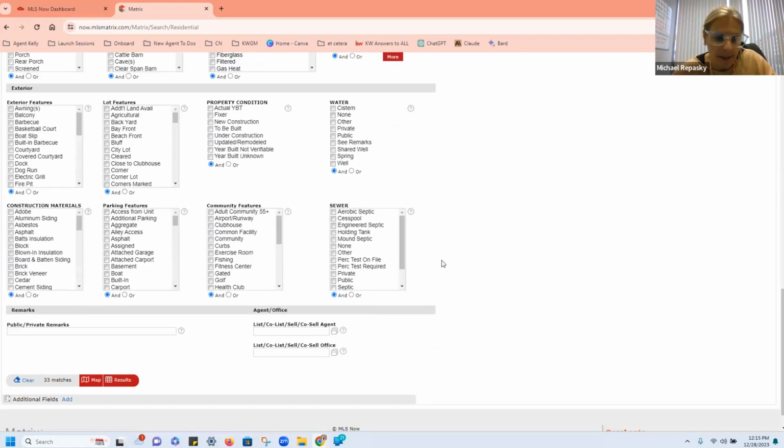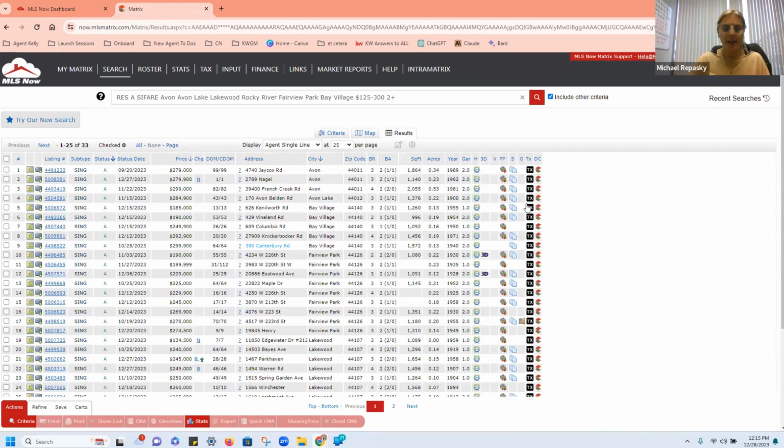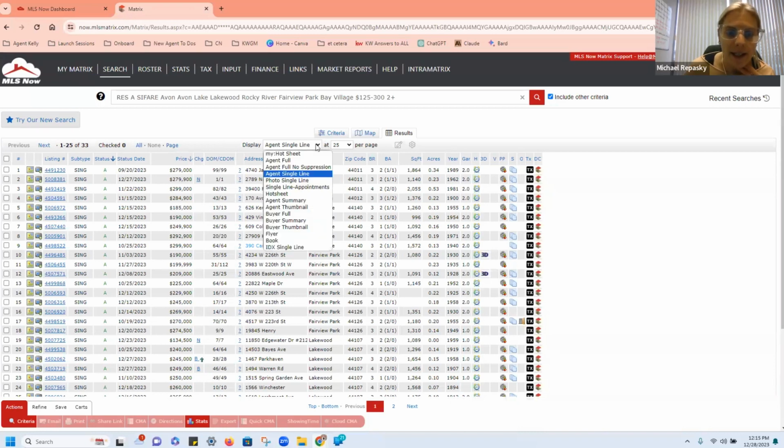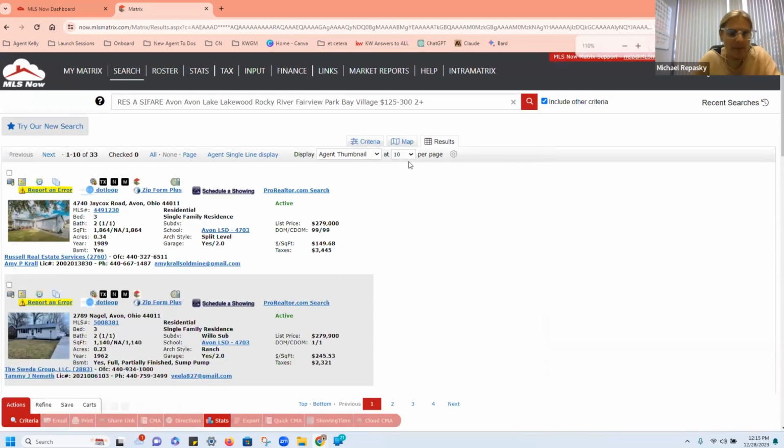All right. Okay, so from there, go ahead and click on results. What's cool about this is now these are all the homes that are active that meet your client's criteria. Another way to view them, where it says display, go ahead and click down and click on agent thumbnail. Cool. And then this helps give a brief synopsis of the property and a little picture of it. So you just scroll and look through.